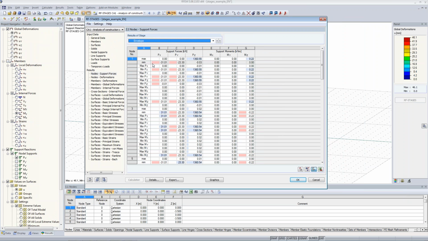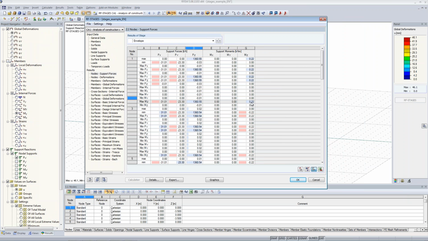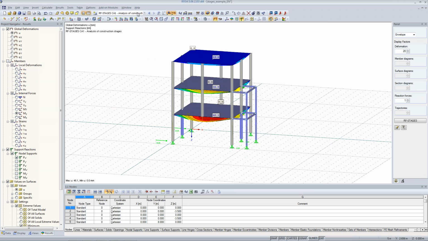So right now I could do nothing with these results. I can do no design because they are just in the module, and to export them to RFEM, you can easily click on the export button, exit the module, and you will get result combinations in RFEM. Right now we can just stay in the module and check the results in the graphic.